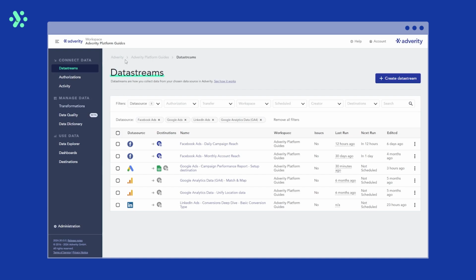You can always see what workspace you are in by checking the workspace title in the top left corner of the screen. And you can change workspaces by clicking the Select Workspace button.